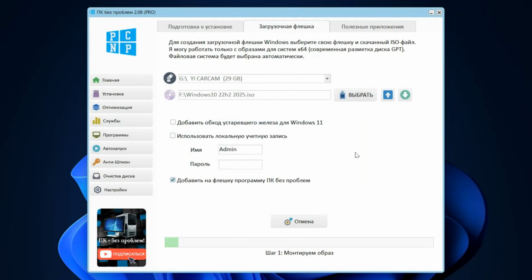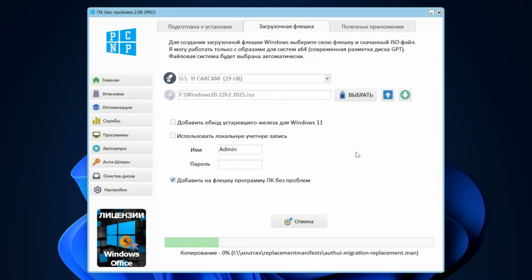Click Start and do not touch the program, the mounted image, or the USB drive. Wait until the writing process is finished and then use the USB drive. At any time, you can stop the process by clicking the Cancel button. A few important details. The program is designed only for x64 systems. In 2025, I strongly recommend using 64-bit Windows.